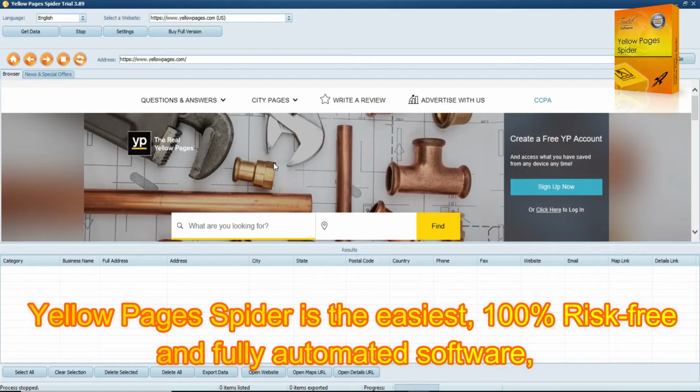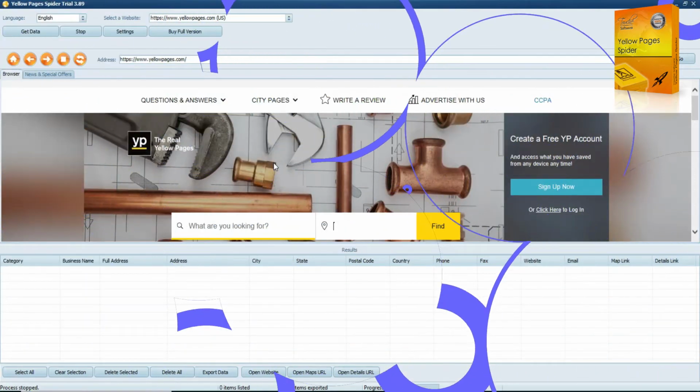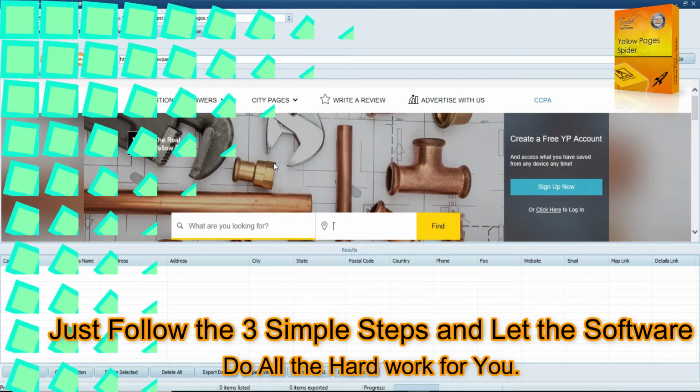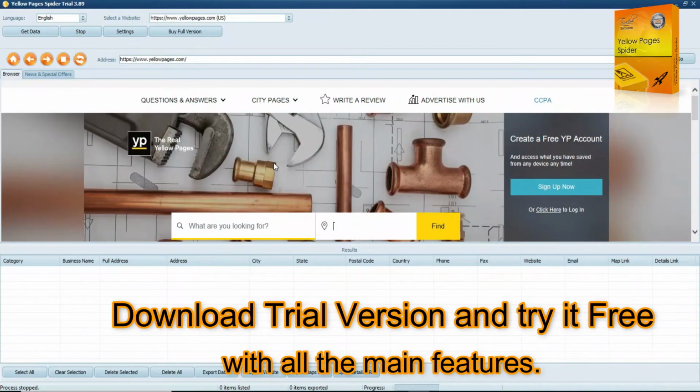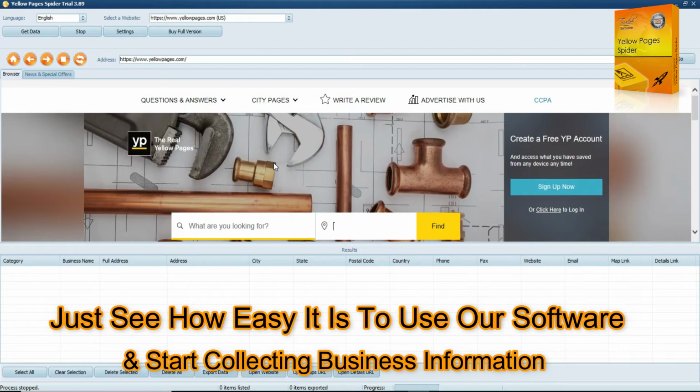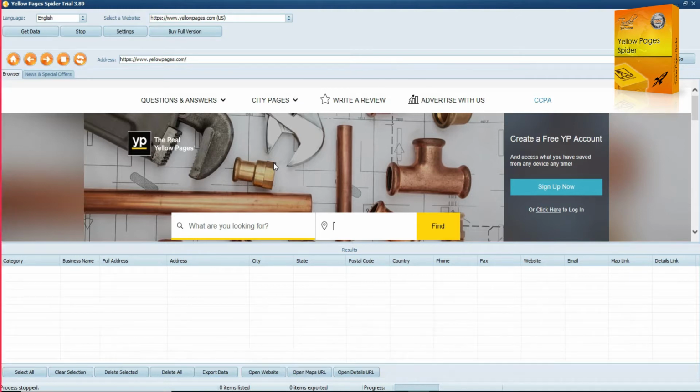Yellow Pages Spider is the easiest, 100% risk-free and fully automated software. Just follow the 3 simple steps and let the software do all the hard work for you. Download trial version and try it free with all the main features. Just see how easy it is to use our software and start collecting business information.